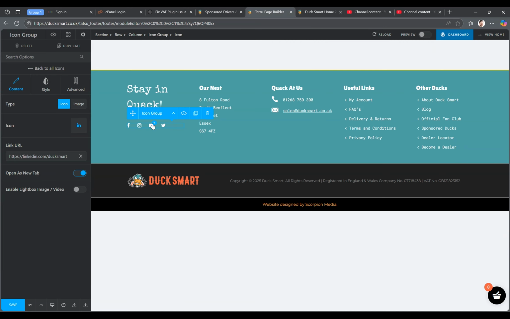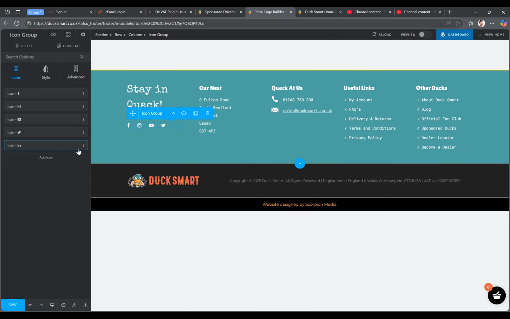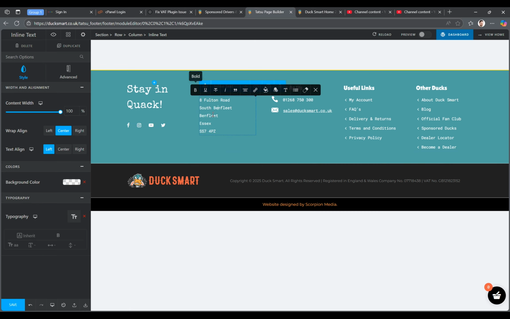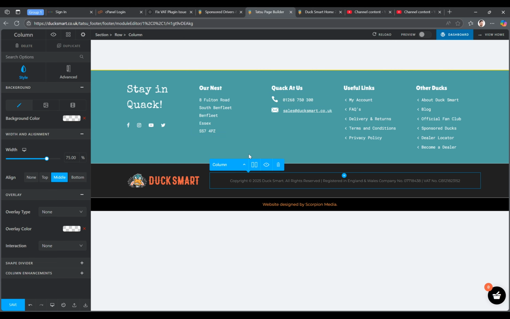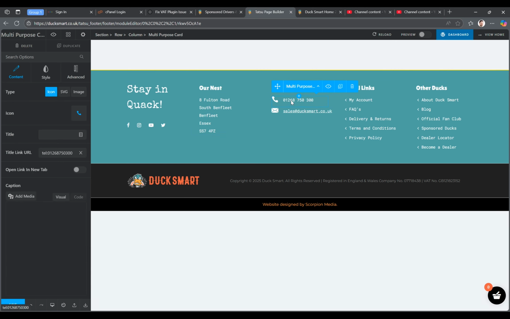So I'm just going to go back and undo everything, because we don't have a LinkedIn yet, so I'm just going to delete that off of there. Go across to the next section which says "our nest". This is all inline text, so you can change the address in there just by clicking on it and then editing. Next bit over, "crack at us", we've got what's called a multi-purpose card.